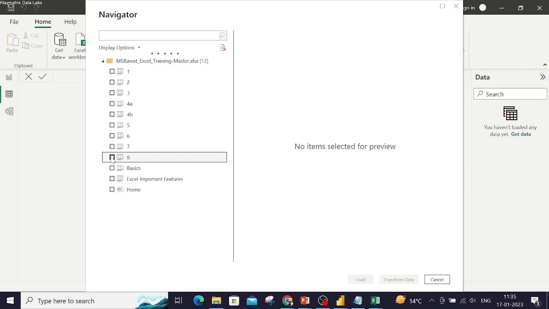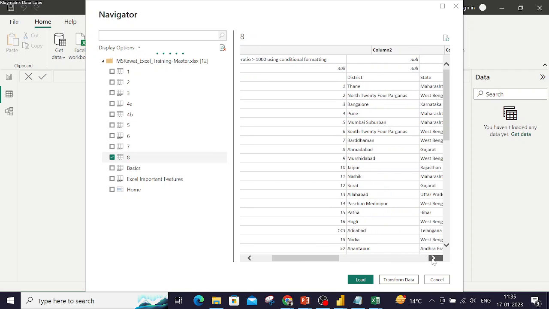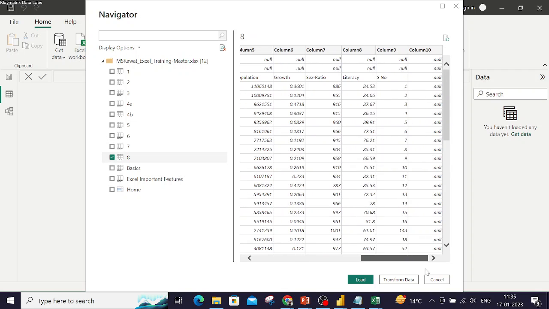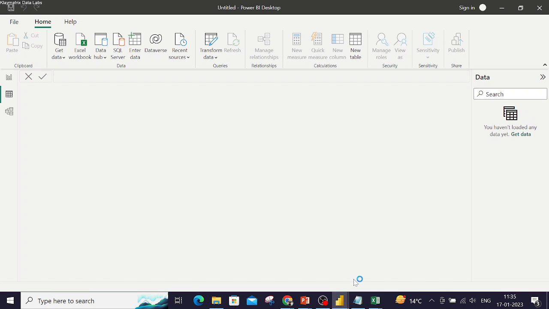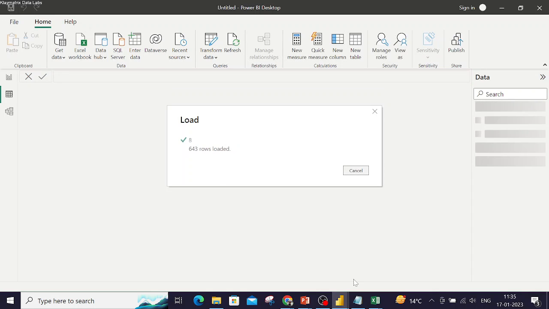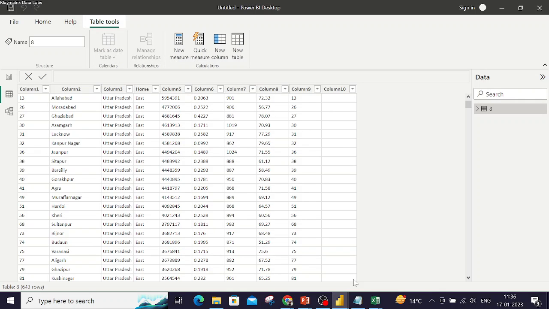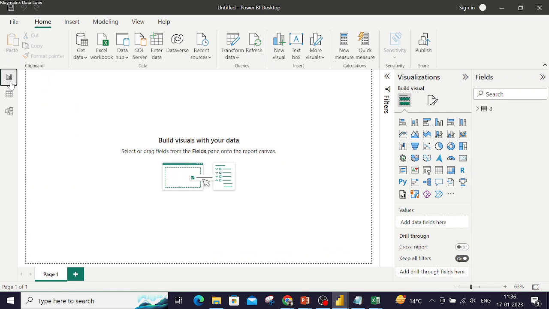And the 8th sheet, and you see this data has this blank row on the top, and it would also have that blank column at the extreme right. Okay, so I say load. Right, now the data is loaded.